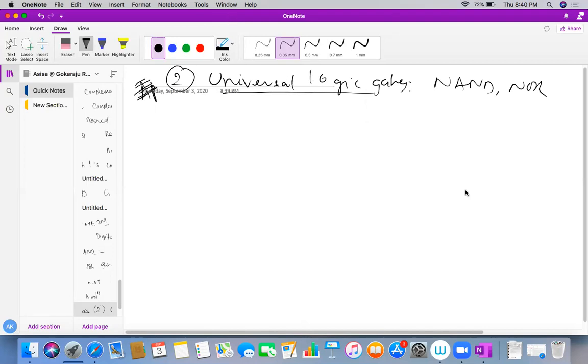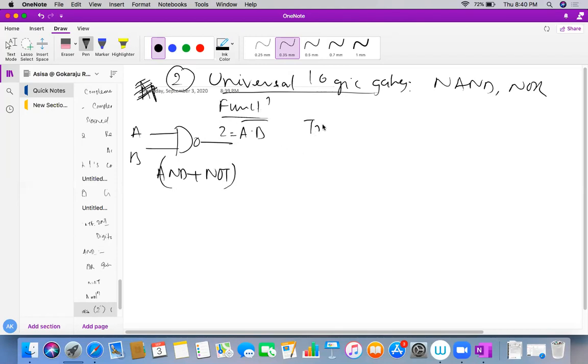Again, the NAND gate is actually a 2 input NAND gate. This is A, B, and Z is (A and B) bar. This is the symbol and this is the operation. It's actually a combination of AND and NOT. This is the functionality, and the truth table is quite obvious. It's the opposite of the AND gate truth table: A, B, and Z is (A and B) bar.